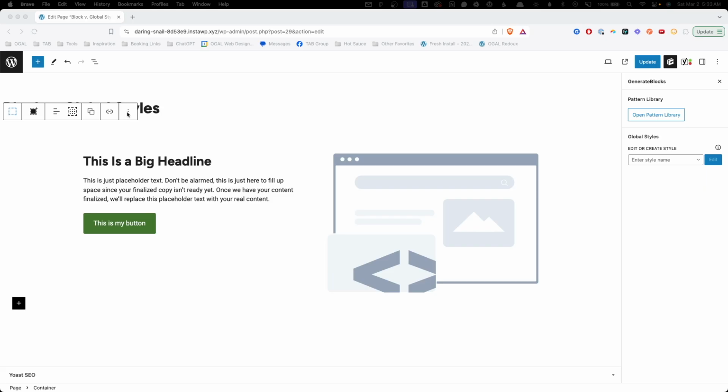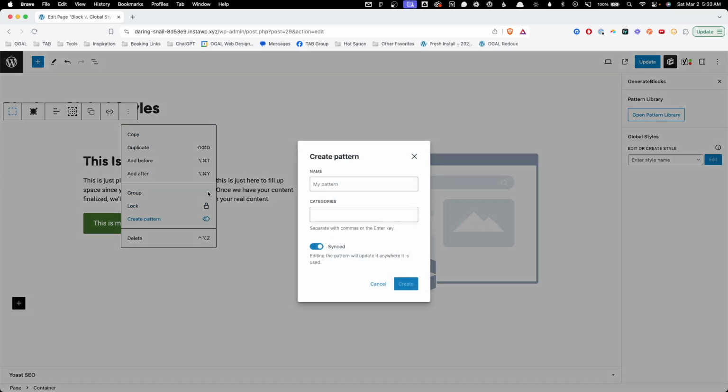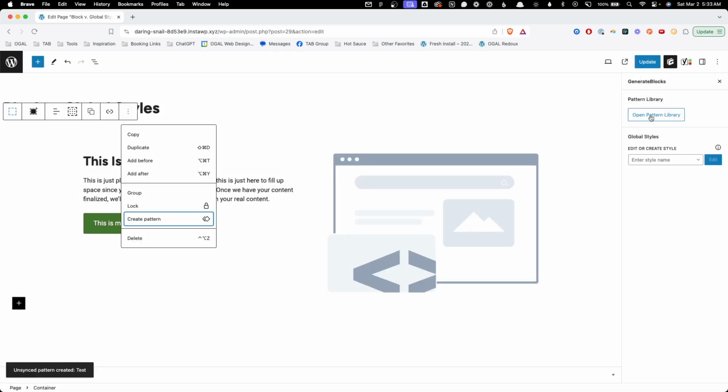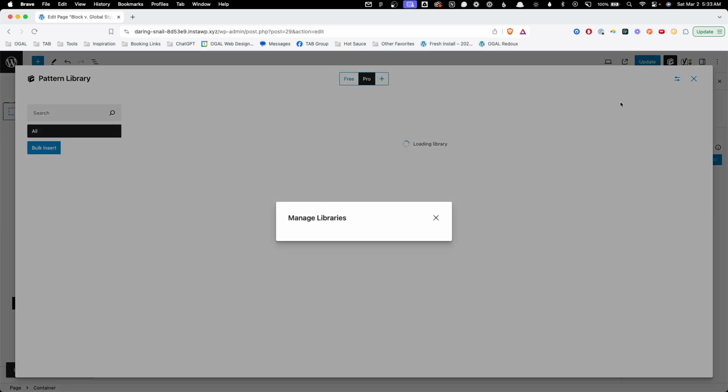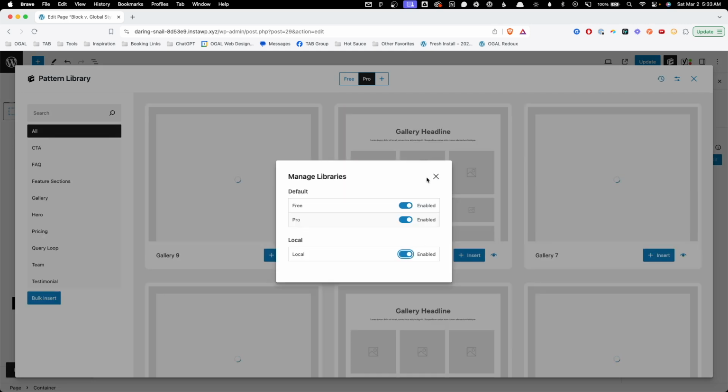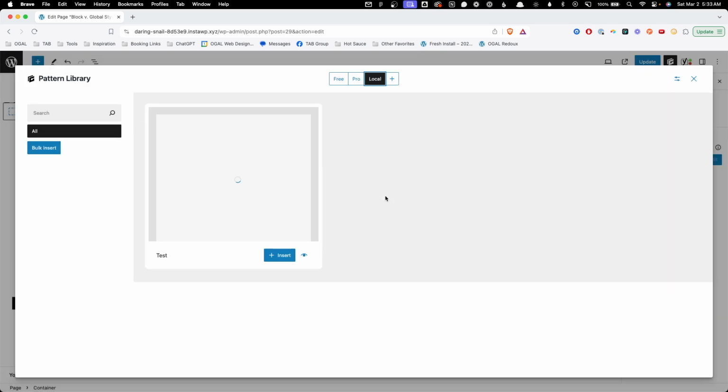GenerateBlocks now uses the core pattern, so if I grab this section here and say create pattern, I'm gonna call this test. I'm gonna turn off synced and hit create. Now when I open the pattern library, I can use the settings to turn on my local patterns, and now I can see any patterns that I created specifically for this site with a live preview.